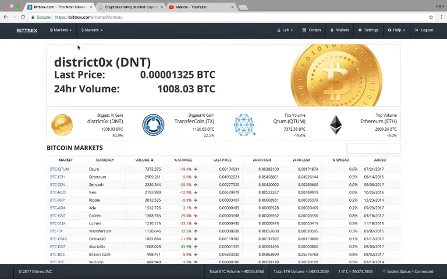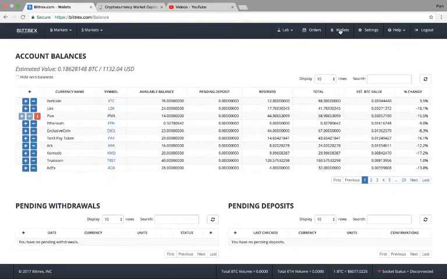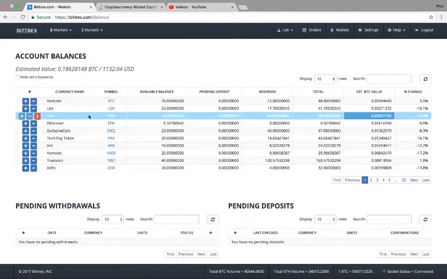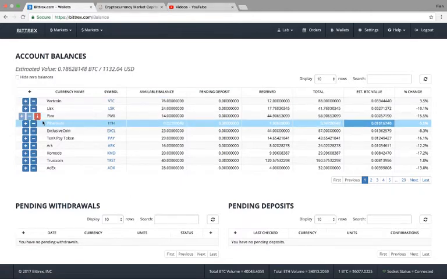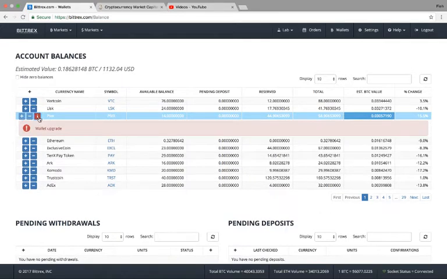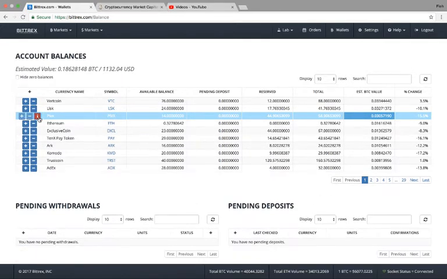Now, the first thing most people do when they log on to Bittrex is go over to the wallets, and they just check their balances there. And what you can see here is that PIVX has got a little red eye next to it here. And that means that the wallet is actually being upgraded or under maintenance.